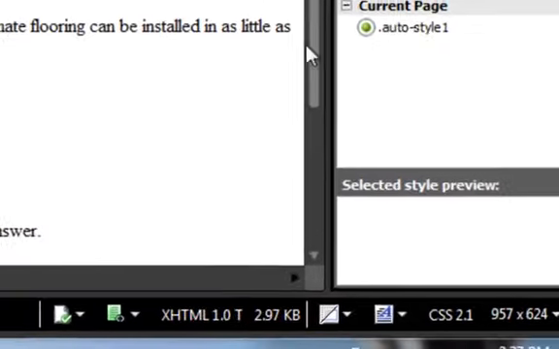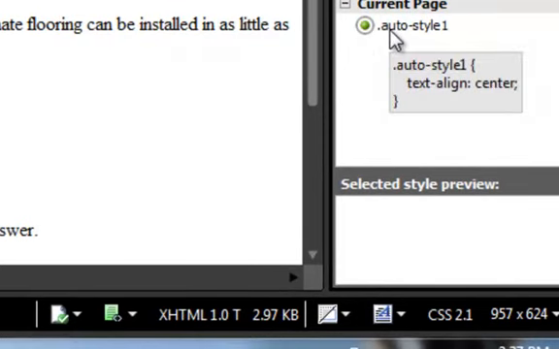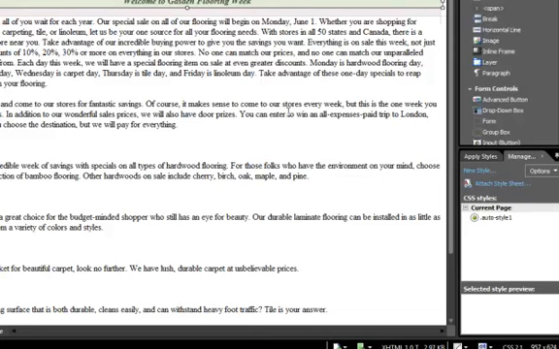If I put my mouse over the auto style, it's telling me what it is. It's telling me actually the code of the style. Auto style, which is a class style. This starts with a dot, and within the brackets, I have text-align: center. I will see this in a little bit. Dreamweaver moved away from this.